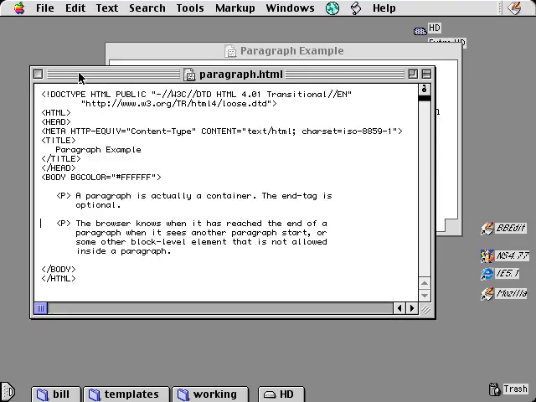That's because of how HTML deals with white space. In this case, after the word is and before the word optional, there's an end of line, and there's several, about 1, 2, 3, 4, 5, 6, 7 blank spaces, and the word optional. HTML considers all of that equivalent to one space.